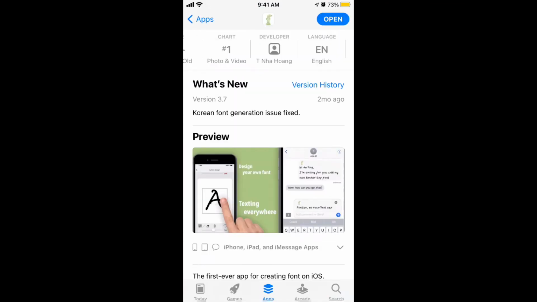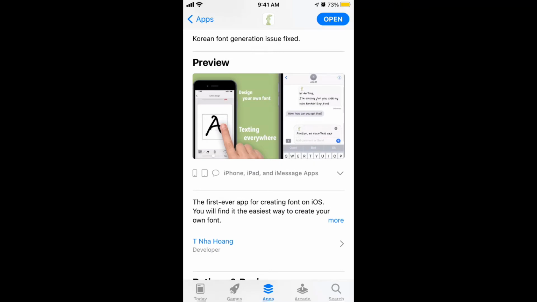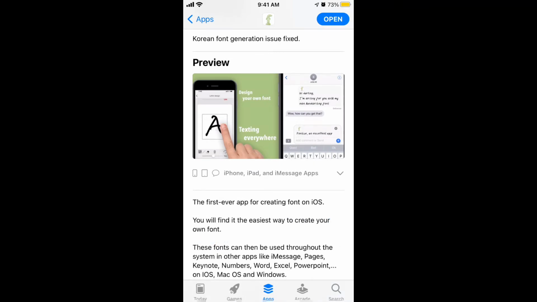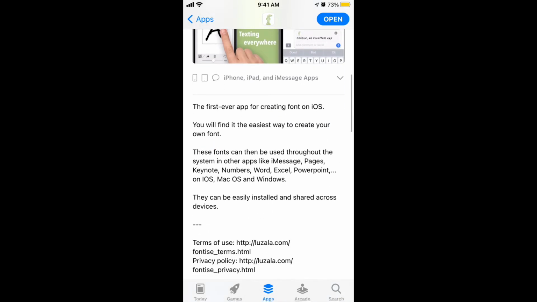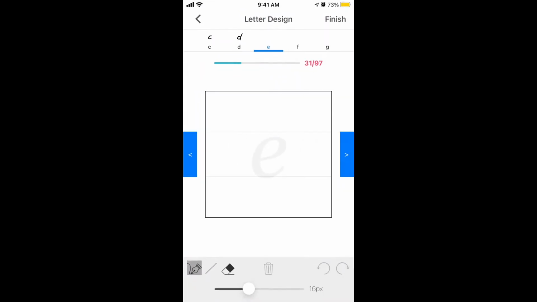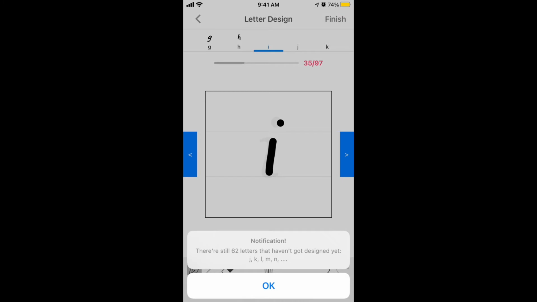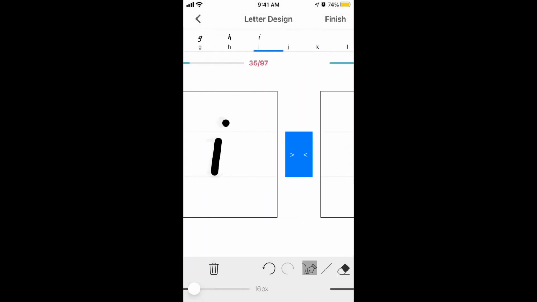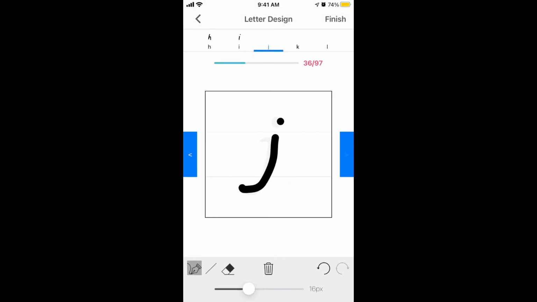Yep. So let's try to explore it. So you're just drawing the letters, and then you will have your own font. So there you have it. This is the process. Just draw letter by letter, and you need to draw like 97 symbols. There is no way to skip it, and if you tap finish in the top right, you will need to finish all the symbols.